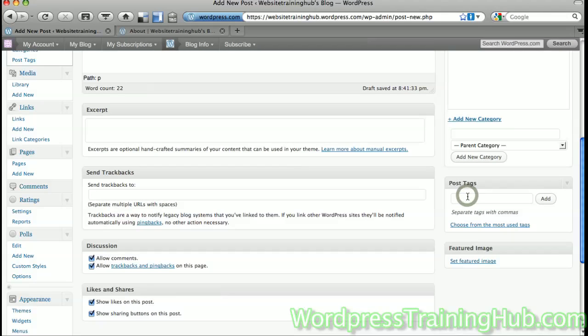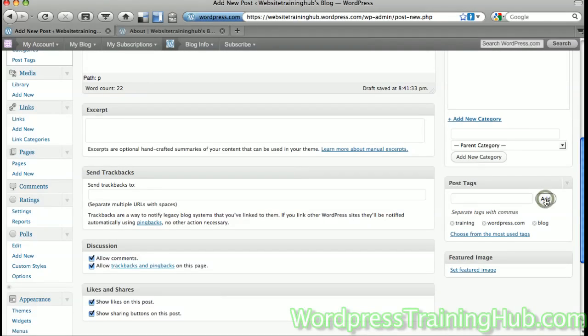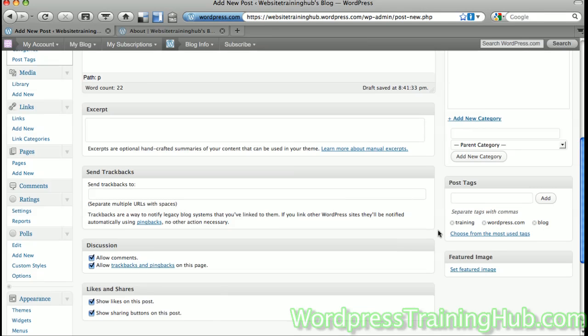Now tags. Tags are a good thing because this is what Google and other search engines actually use to find out what your blog post is about. Same thing with other people, readers. They can see what your blog post is all about. So I'm going to put in training, WordPress.com, and blog. Click add, and there are the tags that I just added. I could click this X to take it away if I wanted to.